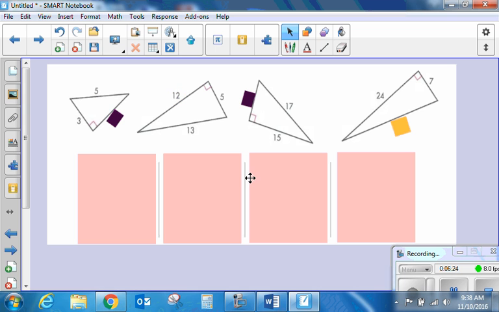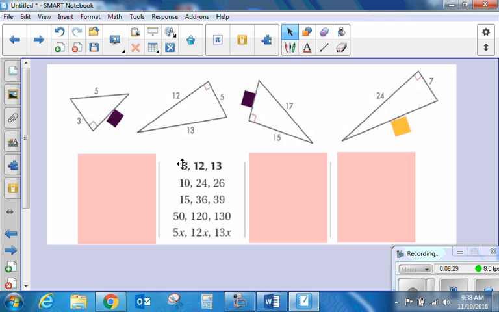We can reveal it to see if they're right. Then we can reveal the rest of it to show the relationships between 5, 12, 13, and then all the multiples.